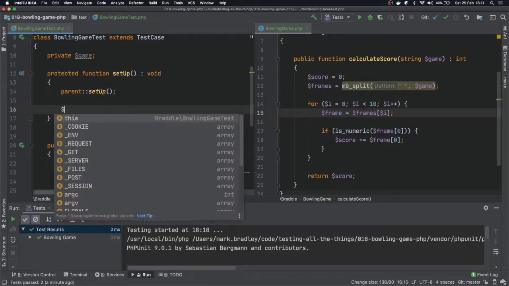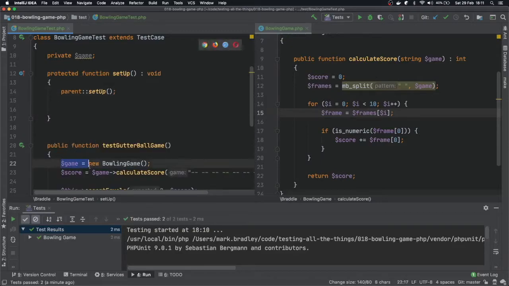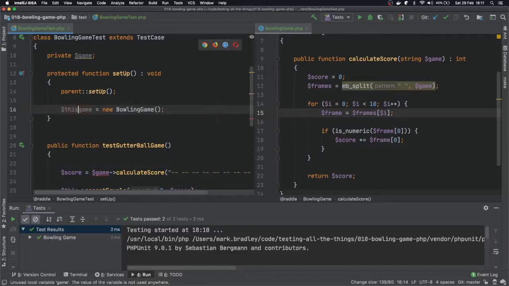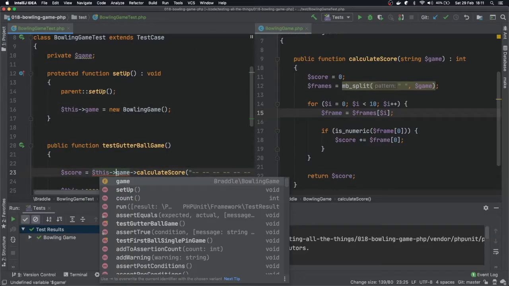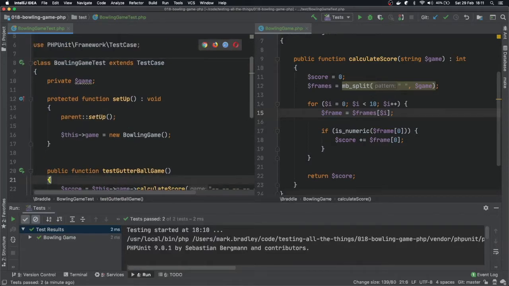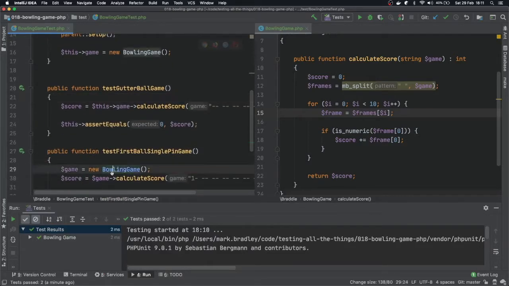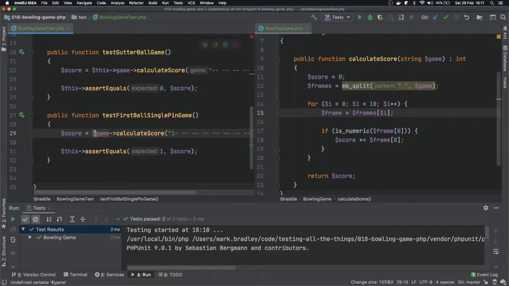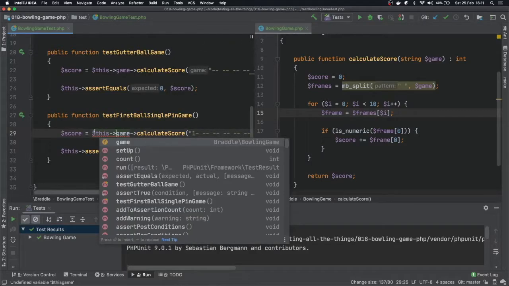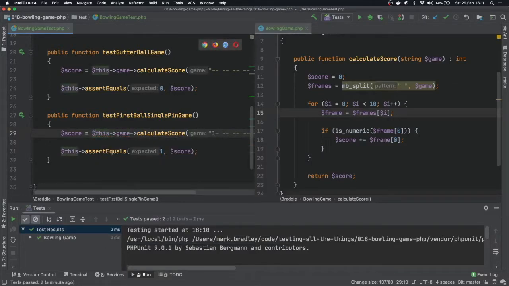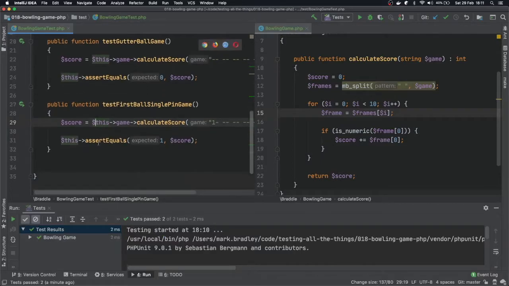Oh, let's just do this. Cut that out. And this game, new bowling game, and then this. Takes a line out of there. Okay. So there we go. That's nice and simple. A little bit tidier. Let's just check we've not broken any tests. We haven't. So now we'll move on to our next test.